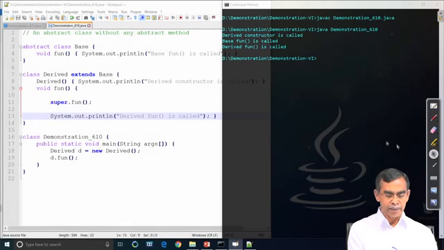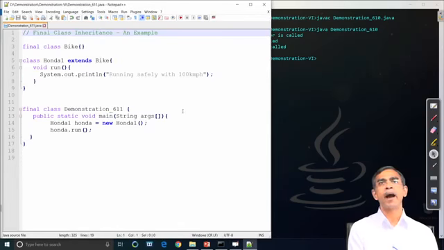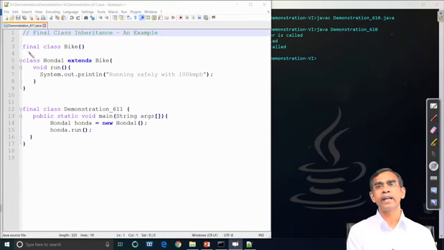Our next example basically demonstrates the final keyword. Final keyword is a very strict keyword. If you declare a class as final, that means this class cannot be inherited by any other class, that means no subclass can be created from this one. So, this is the example where Bike is the class we have declared as final. So, final means no inheritance is possible.